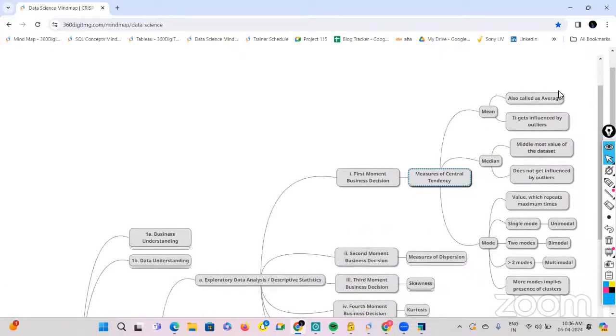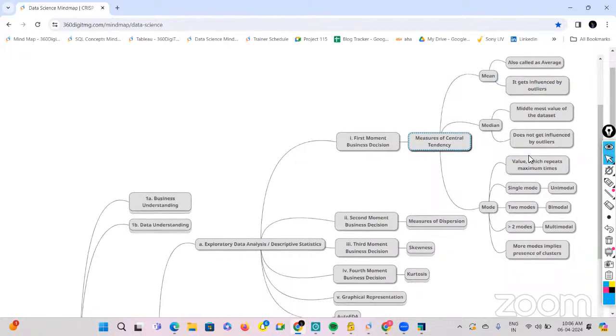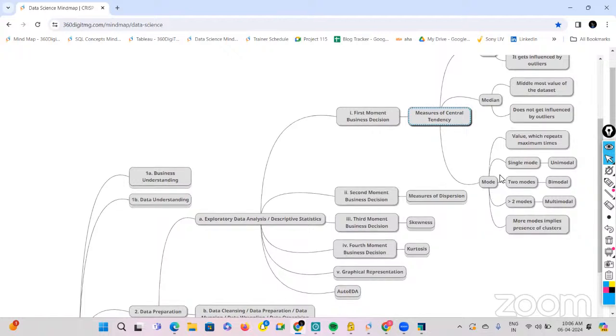Mean is also called average, and mean will get influenced by the outliers. Whereas median is the middlemost value, and median will not get influenced by the outliers. And coming to the mode, it is the value which repeats the maximum number of times. You may have a single mode in your data, or 2 modes, or more than 2 modes. That is nothing but the first moment of business decision.